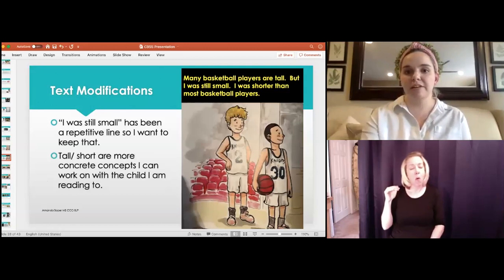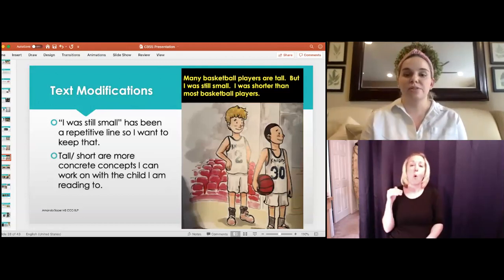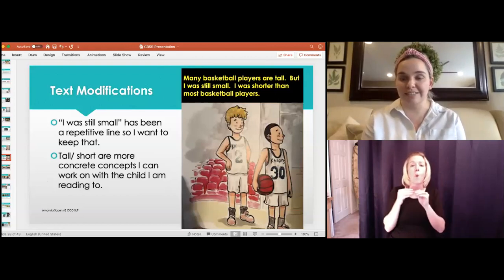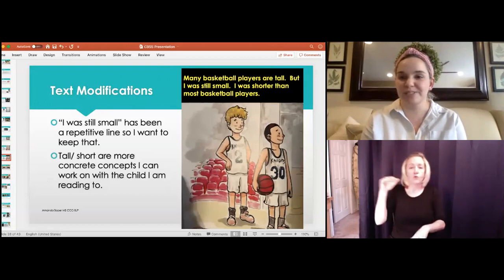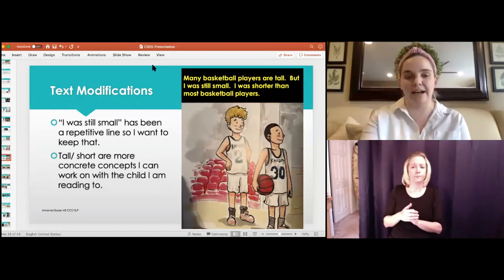But maybe thinking of, many basketball players are tall, but I was still small. I was shorter than most basketball players. So we can work on the concept of tall and short. It's a bit more concrete than "I was under them like an umbrella." So just using that kind of concrete language, and maybe even being able to then also work on that after you're reading.